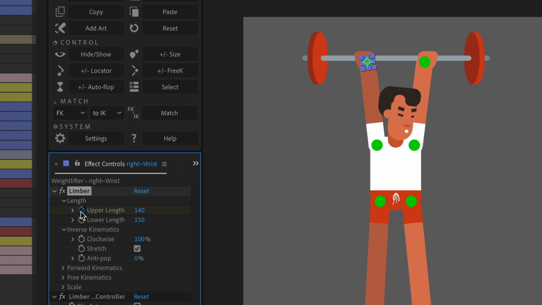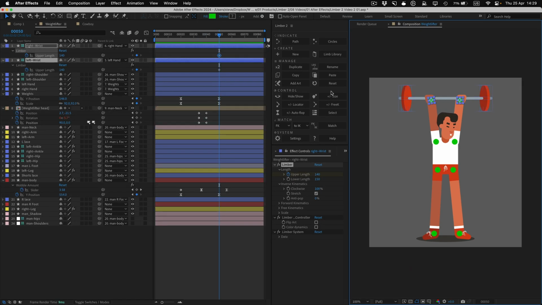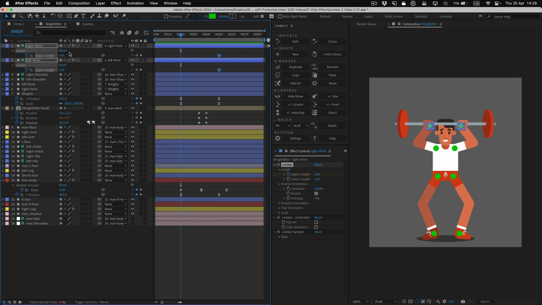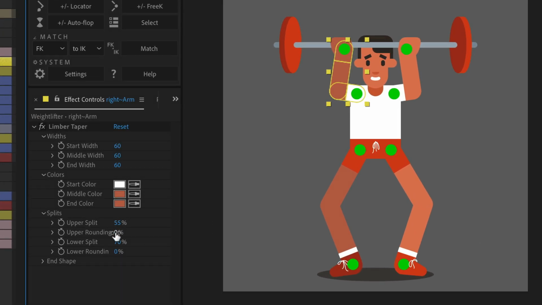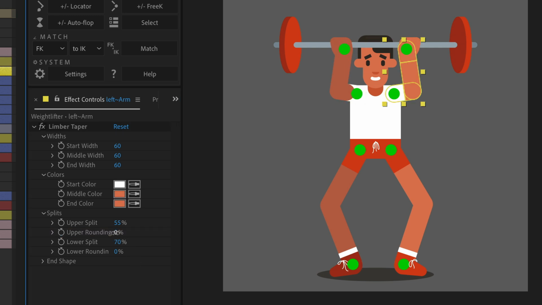If I hold Shift and select both end controllers, I can then hit U to reveal those keyframes in my timeline, select them, and then come back to where the arms are down low and dial down the upper length properties together. Since these arms are taper limbs, I can play around with the upper rounding property to help the sense of depth with the sleeve. I'll set a keyframe here and then go and do the same thing with the upper rounding property on the other arm.